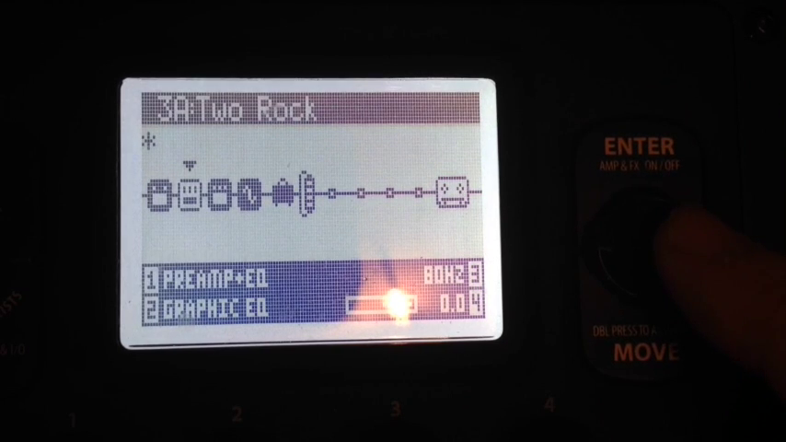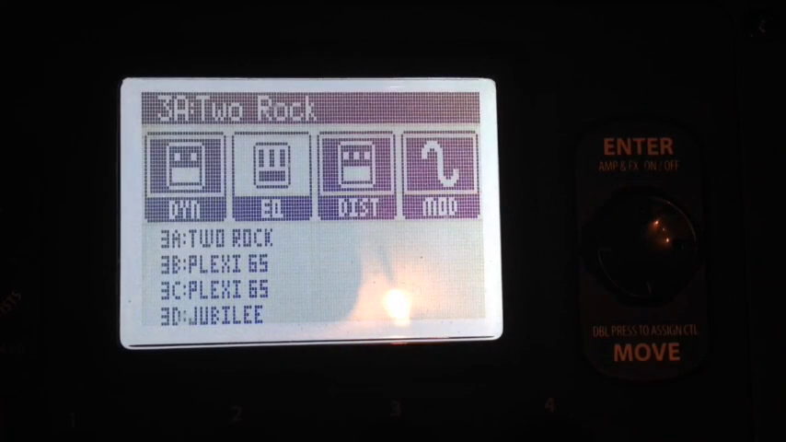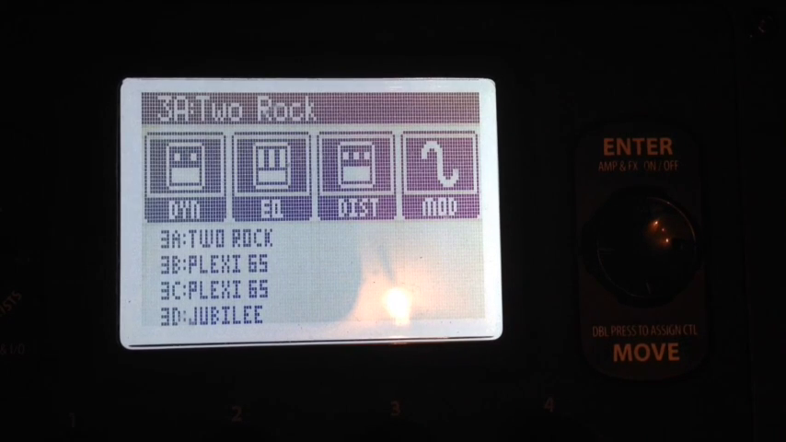On a Kemper in slot B, stomp B, I have a distortion pedal. So what I did was I kind of lined them up, and usually this is the display I see on HD500 because this is the mode I use. So I can turn the dynamics off and on, the EQ off and on, the distortion off and on, the modulation off and on.